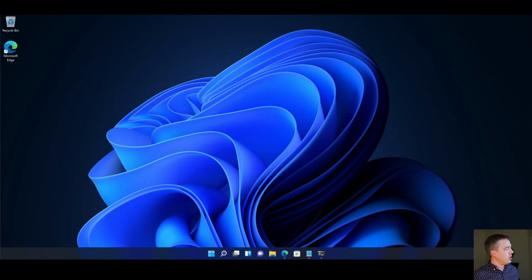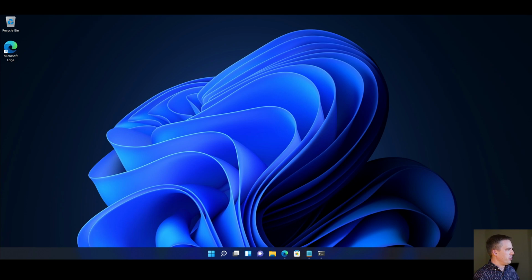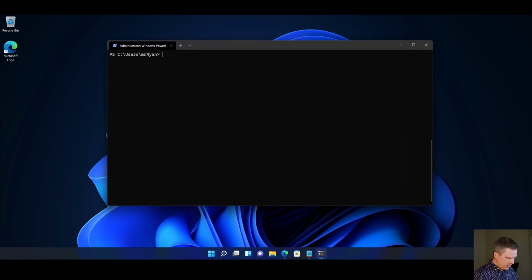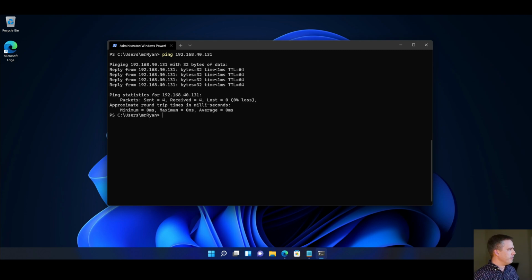So to get started, we're going to need a client and we're going to need a server. Let's find out the IP address of our machine, hostname -i, and we are 192.168.40.131. So we'll pull up terminal here. Type in ping 192.168.40.131, and we get a reply. So the two machines are talking to each other, which is good.